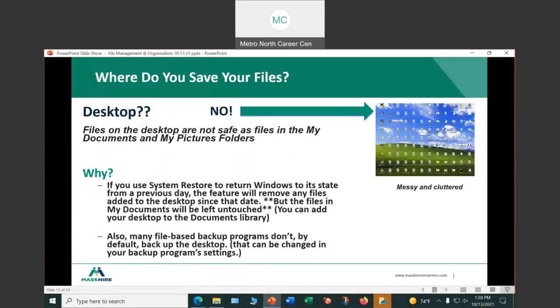All right. So no, do not use the desktop. Now, how are you going to move files from the desktop to your Documents folder or any other subfolders? We'll be talking about that very soon.